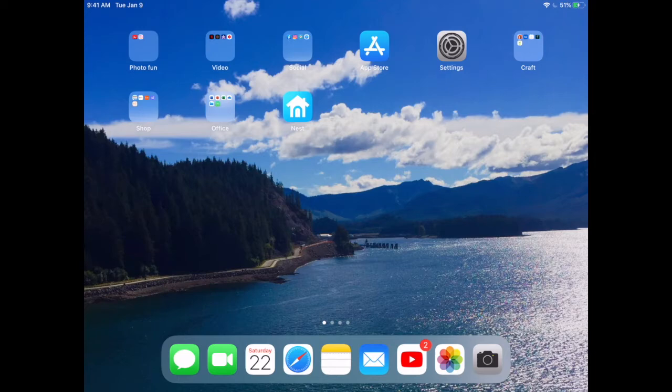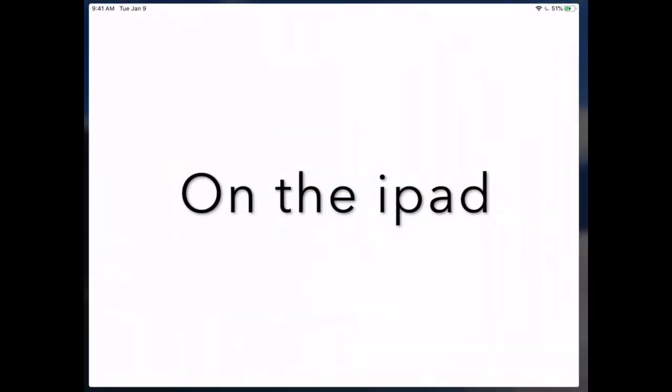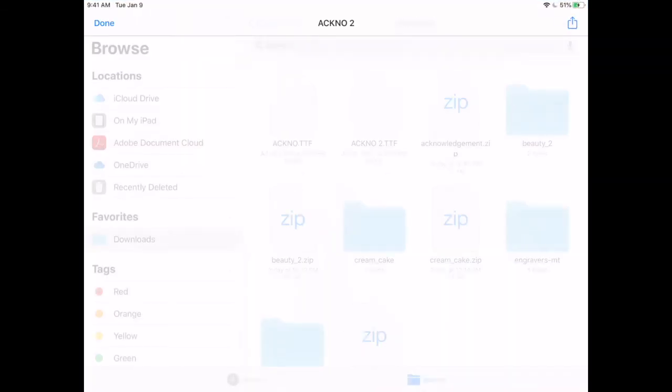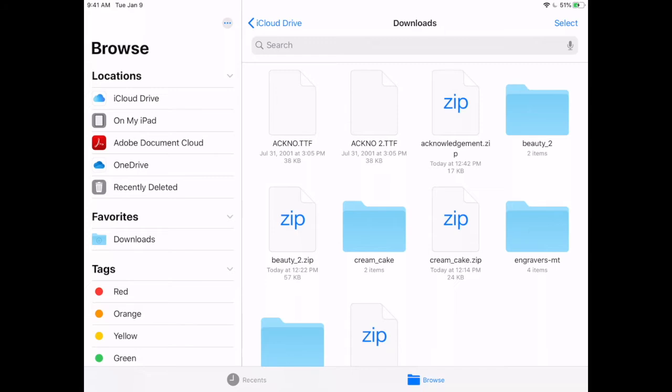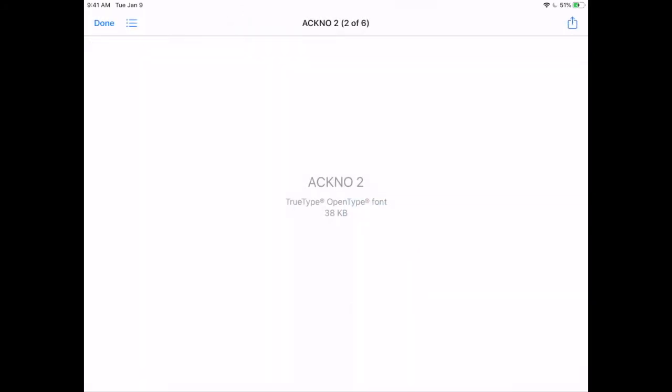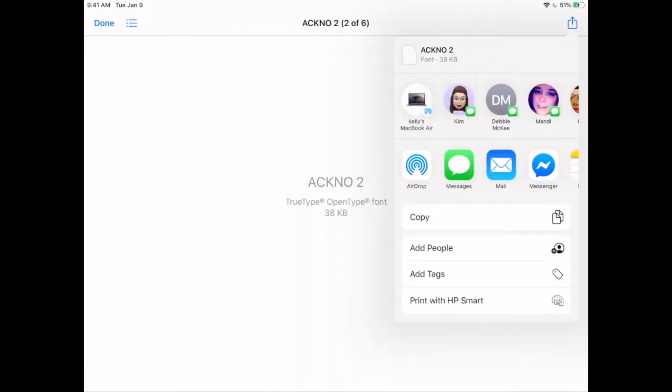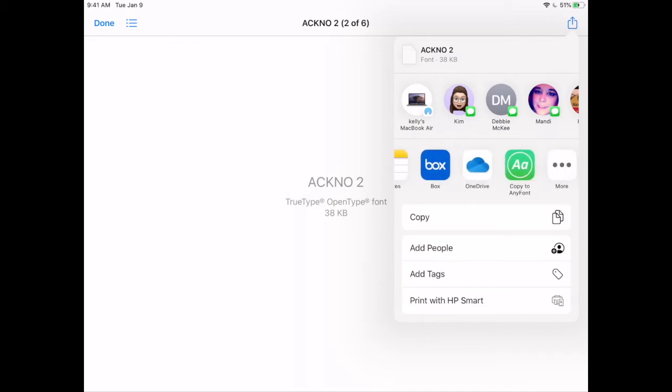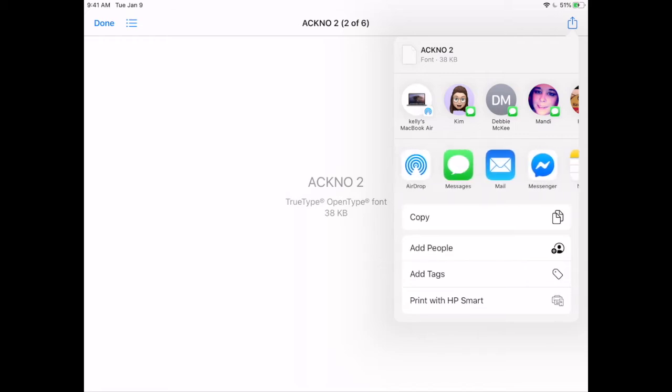So I'm going to go back to my files where my fonts were located. I'm going to go back to where it was, right here. I'm going to click on that. Go exactly where we were before with the little square with the arrow, and instead of copying it to Anyfont, I'm going to AirDrop it to my computer. I can message it to myself, I can email it to myself, I can send it in Messenger, I can add it to whatever I want, but the easiest way for me is to just AirDrop it.